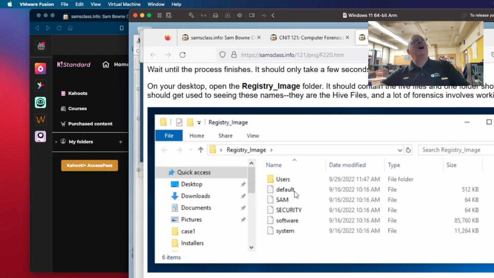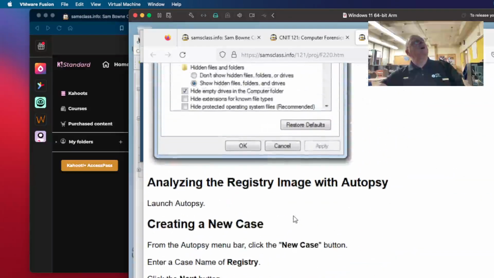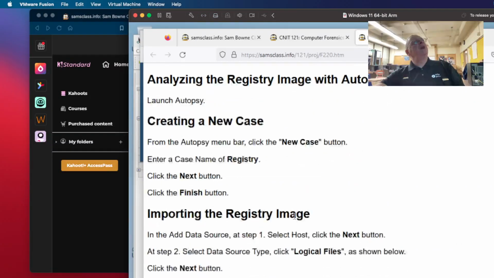The Default, and SAM, the Security Access Manager, which contains passwords. The Security, I'm not quite sure what's in there. I think there might be the security logs, and Software and System. Anyway, so now we're going to analyze it with Autopsy.